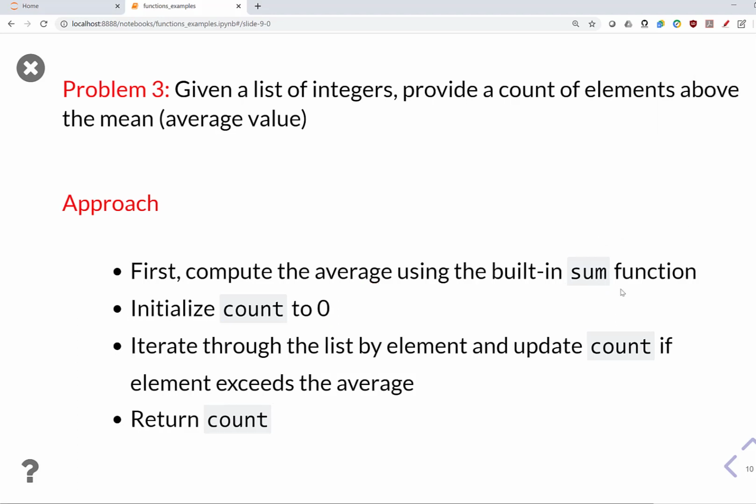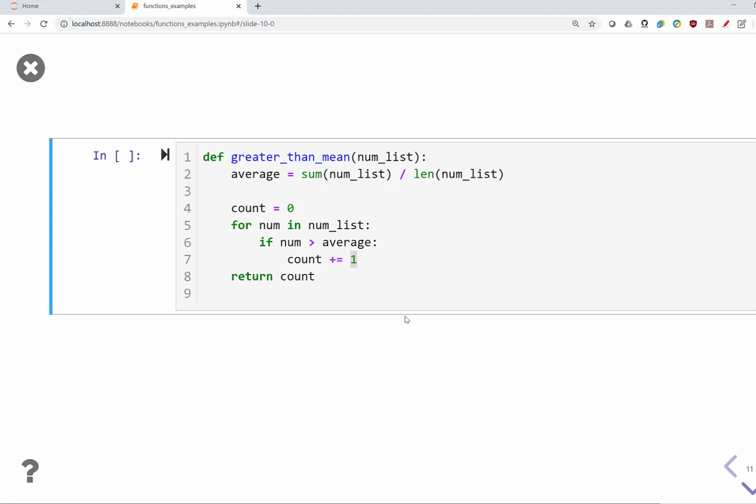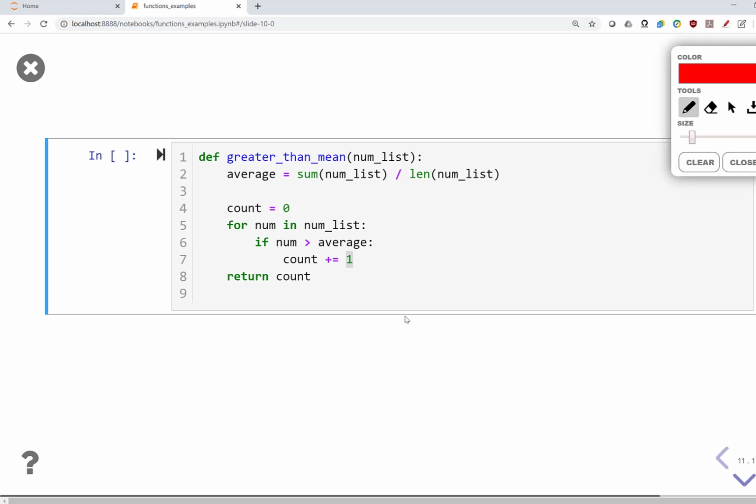Okay, so let's see the solution in code. So here's what we have, a function named greater than mean, but you could call it something else that's meaningful. And num list is the parameter. It's helpful to include list as part of the parameter name, so you're reminded that this function is expecting a list. And then first we compute the average by summing the list and dividing by the number of elements in the list. So that gives us the average.